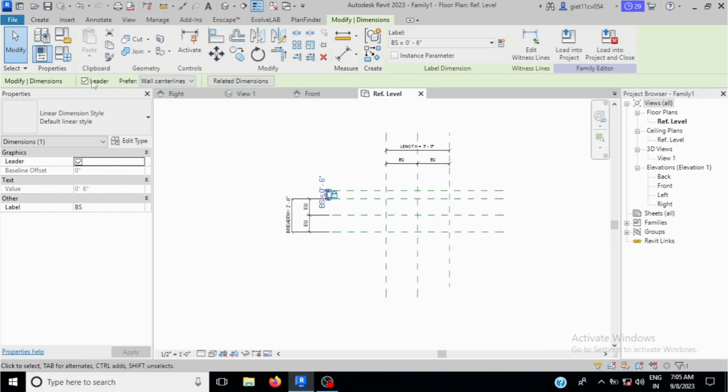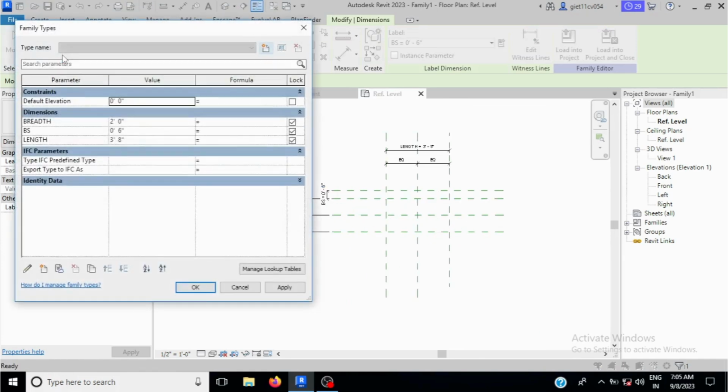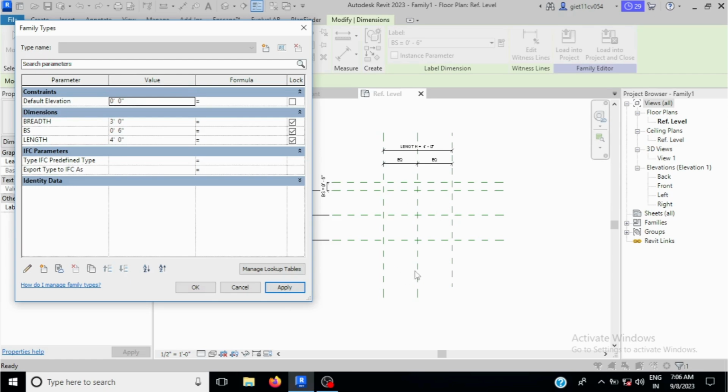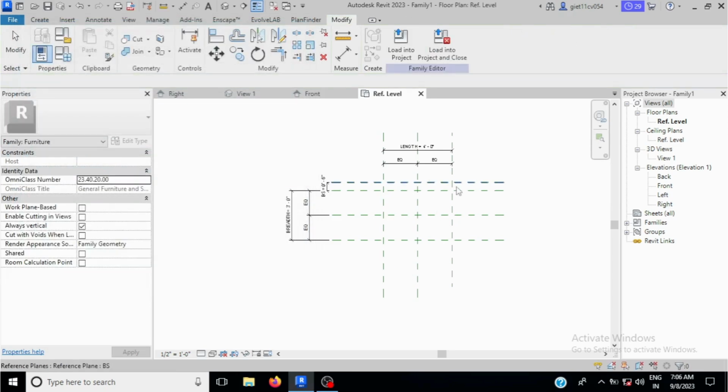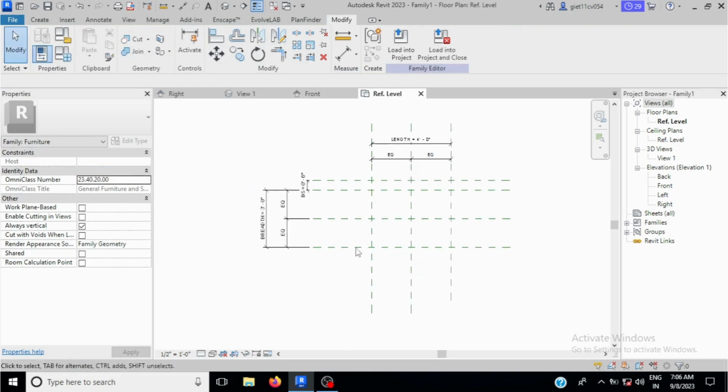Now go here, you will see here length. If you change it from here, it will automatically change here also. Suppose let's take it 3 feet. You can see everything has been changed. So suppose here you are taking 4 feet, you will see it automatically adjusts all the sides. Okay, it means the parameters are working.